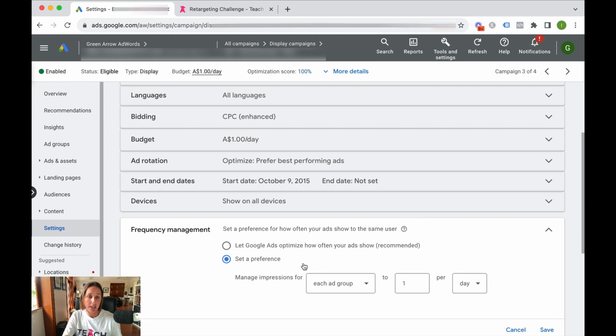Now, the default setting is to let Google Ads optimize how often your ads show. No thanks, Google, you don't want that. That's what's going to lead to really bombarding people with your ads, and you're going to get a whole bunch of impressions and people are going to get kind of annoyed. So I like to set a frequency cap to manage my impressions.